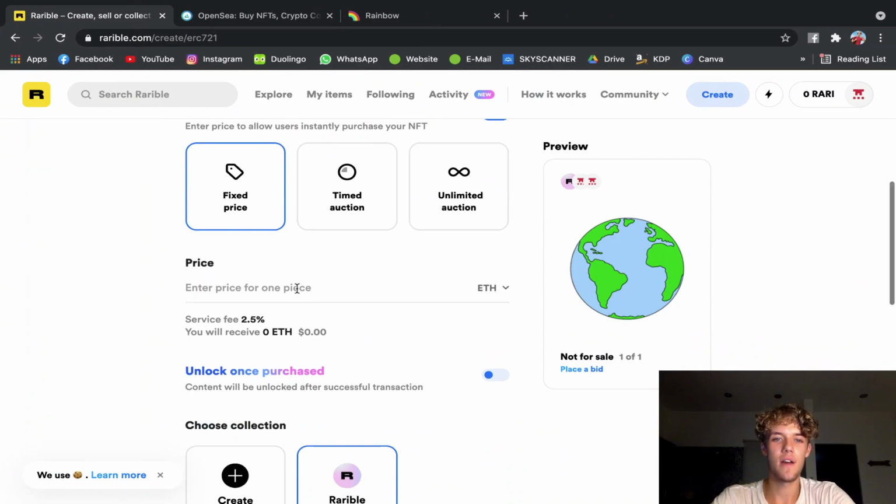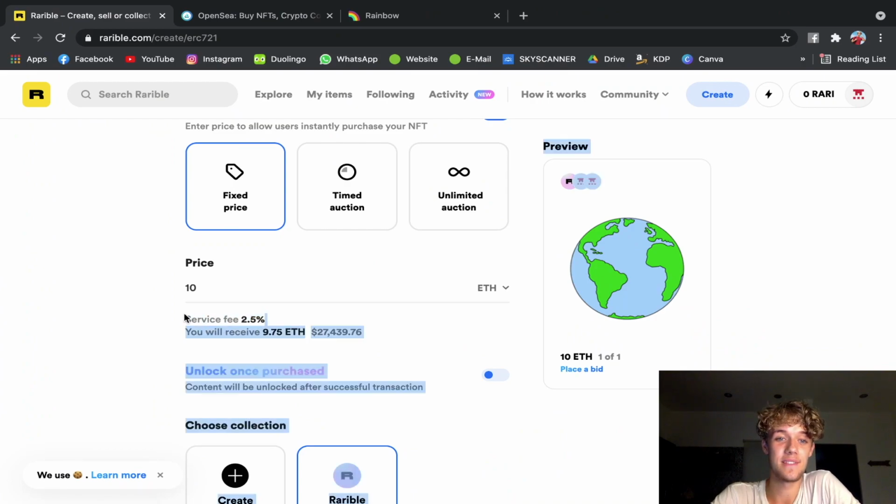And then you set the price. Let's say you want to sell it for 10 Ethereum. Maybe you're really optimistic. This is like $30,000. Rarible.com takes a service fee of 2.5%.